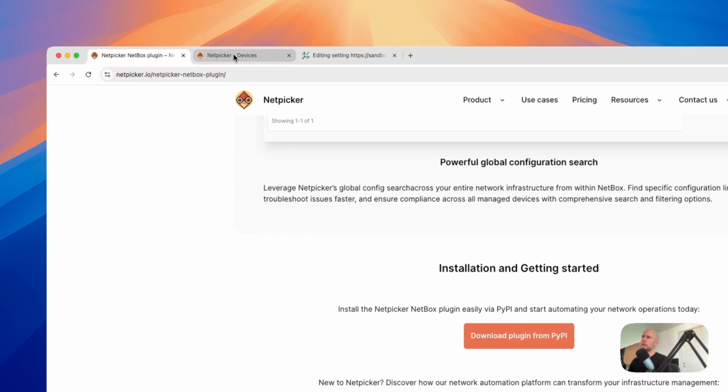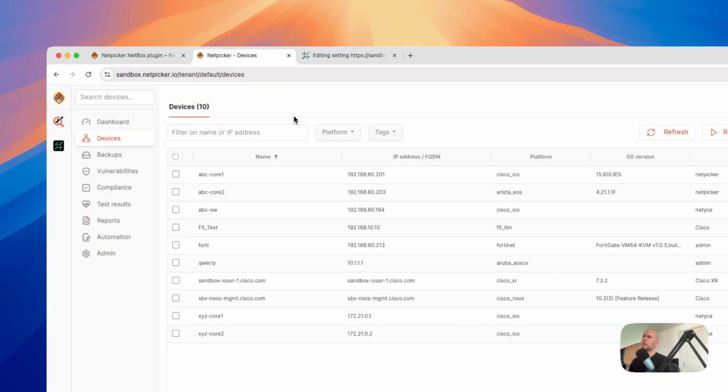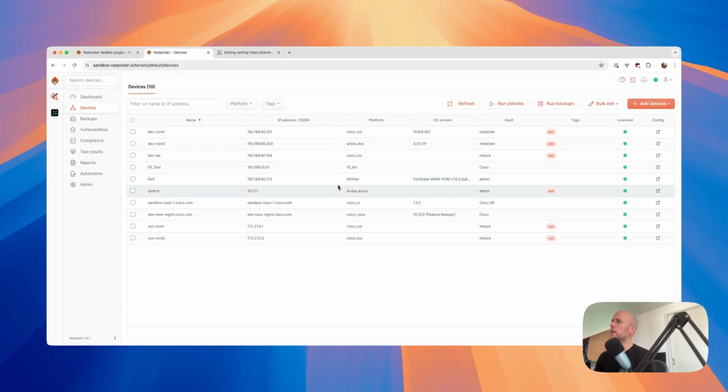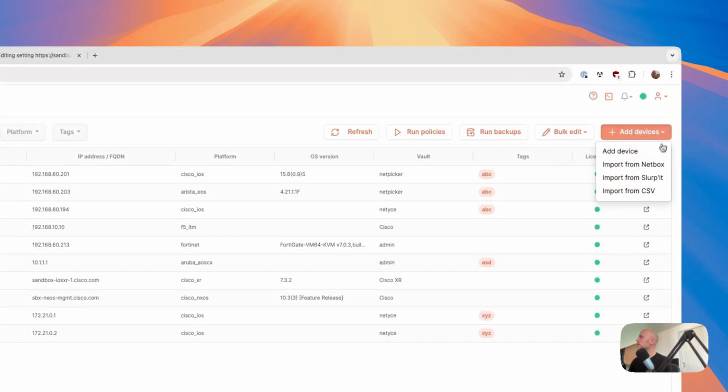A prerequisite for it to work is that you have a Netpicker set up. You have created some devices in here, or you have imported devices from Netbox itself, which you can do via this add devices import from Netbox option. Or even better, if you have Slurpit, our discovery platform, you can use Slurpit to discover devices in your network and push them to both Netbox and Netpicker automatically. So you always have an up-to-date device inventory.